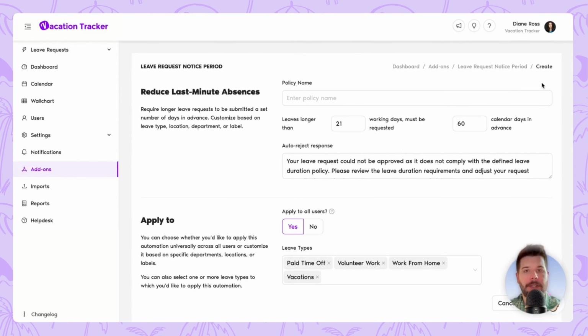The first thing you need to decide on is a name for your policy. I suggest going with something descriptive, that way you can easily recognize it in the system should you need to go back and make changes. Especially if you start to create multiple policies, it'll be easier to distinguish one from another.